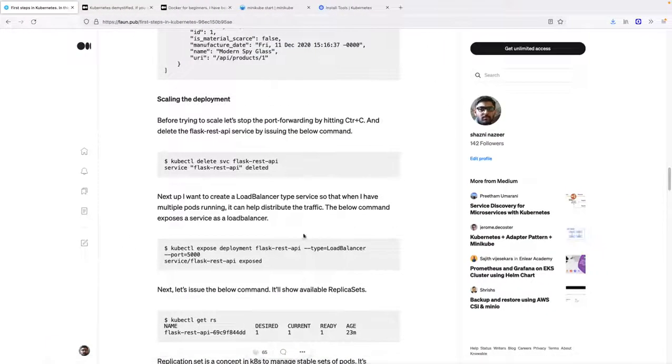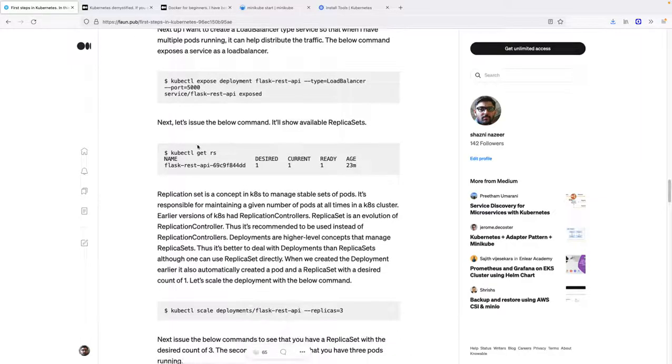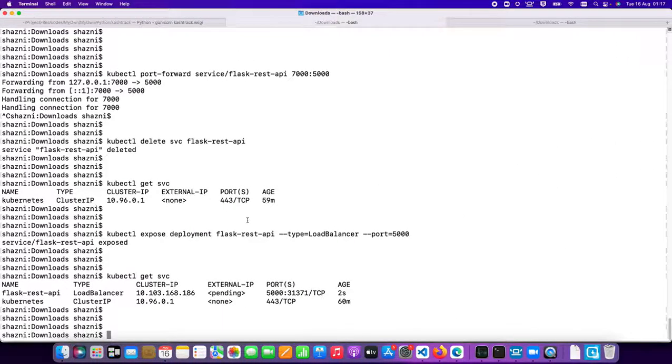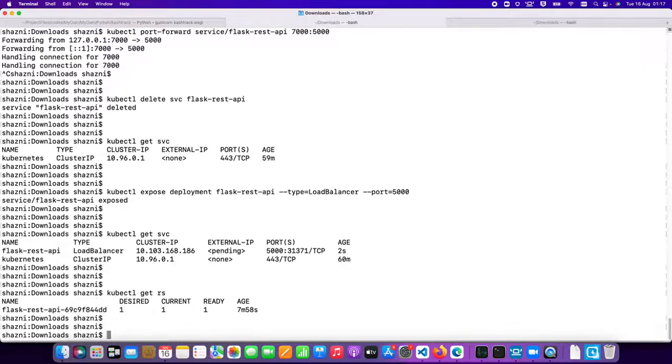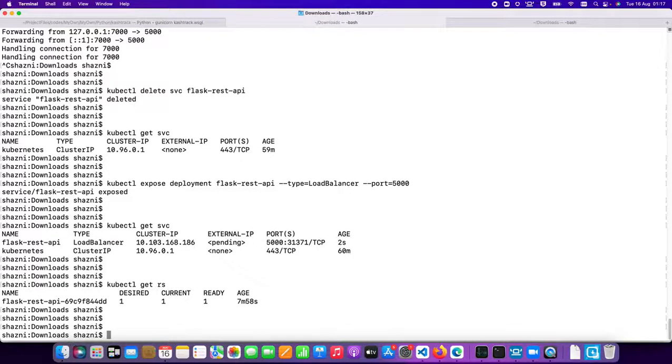Okay, so next thing I want to do is show something called kubectl get rs. RS stands for replica sets. So what is a replica set? Let's first look at that. You have one replica set. You have a name and desired, current and ready state. It was started 7 minutes ago, when we started this video. And there is only one replica set.